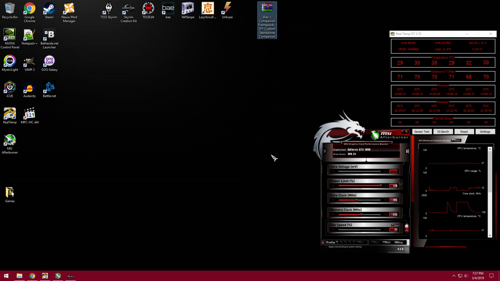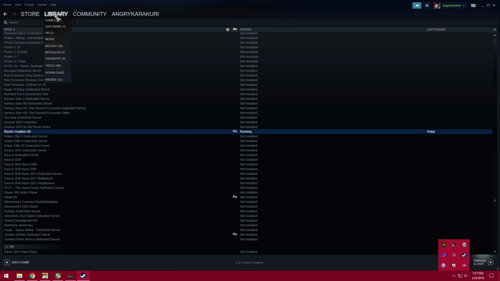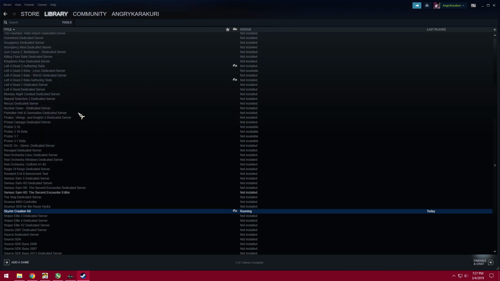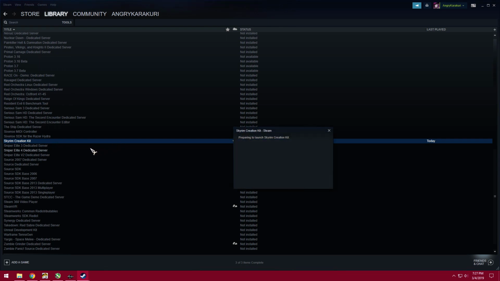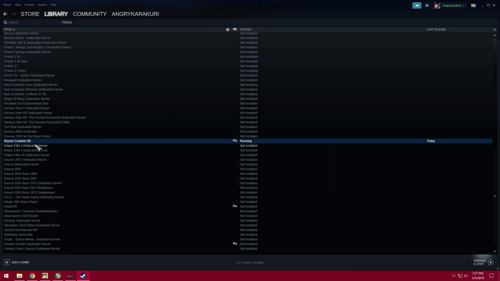But for those who don't know it, if you go to Steam, then Library, then Tools, if you own the old version of Skyrim, you can scroll down in the list and you will see Skyrim Creation Kit. When you click on it, it will ask you where to install it, and you can just install it wherever Skyrim is installed for you. So that's how you install that.